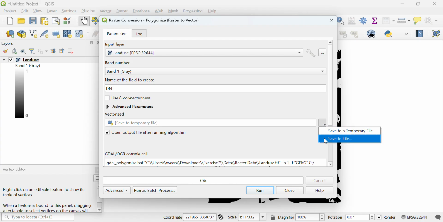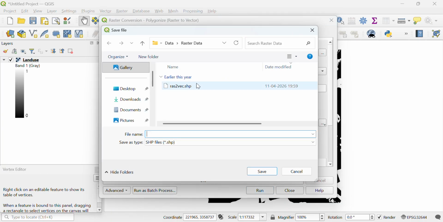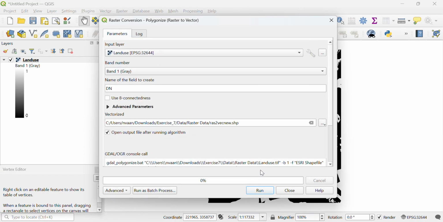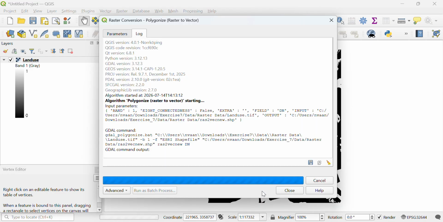You have to save the output, that is raster to vector, which should be saved in your working drive. So save to a file, and choose your working drive, that is raster data, raster to vector. I have already done it, so the output file is here. I can give a new file name, that is ras to vector new, and here it's shape file, save. Then click run on this window.